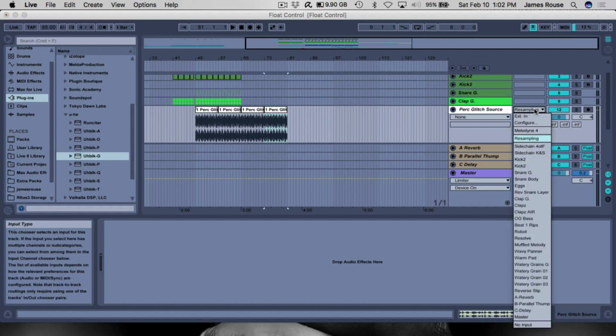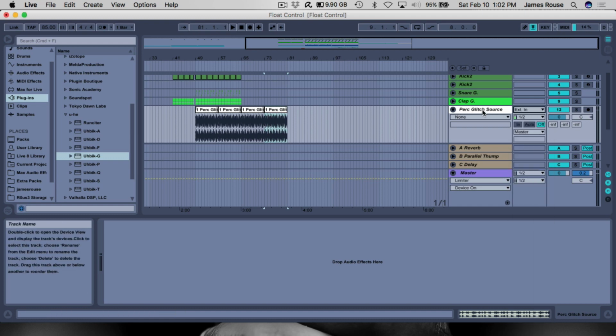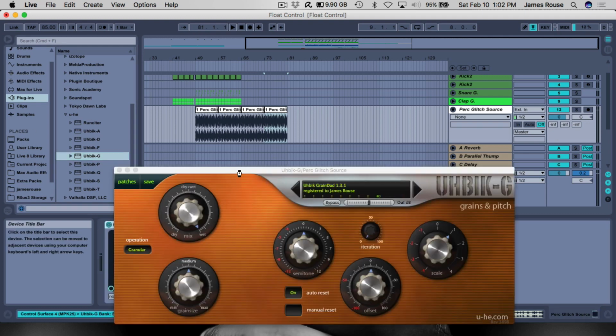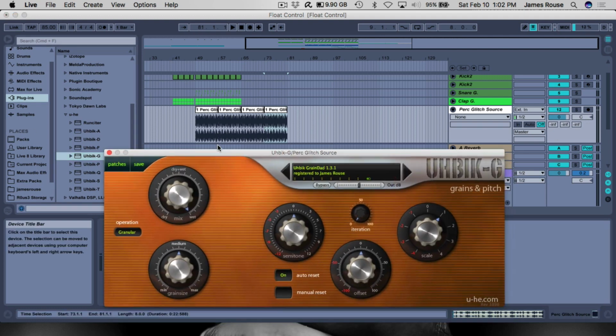What we're going to do with this is we'll go ahead and set that back to what it was, and we'll throw Uhbik-G on it. This is u-he's granulator, essentially, plugin. So what we're going to end up doing with this is we're going to map 4 knobs from this. We're going to map grain size, semitone, which is just the pitch, iteration, and scale.